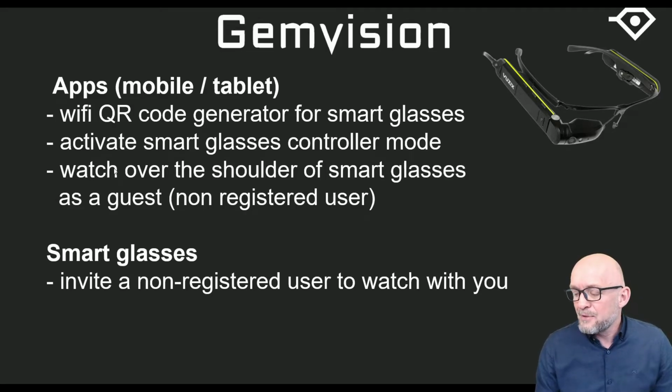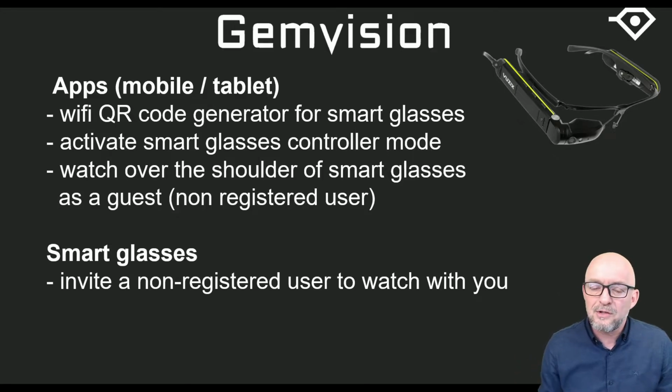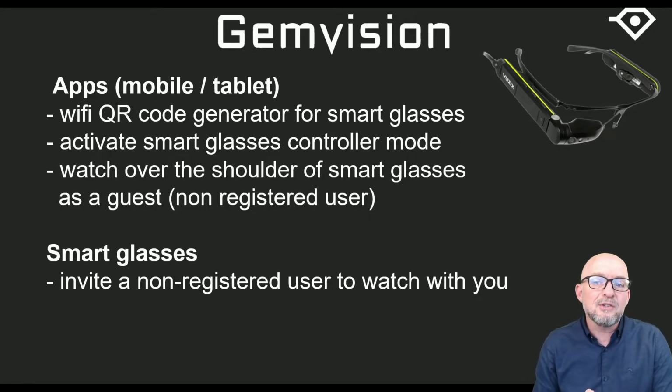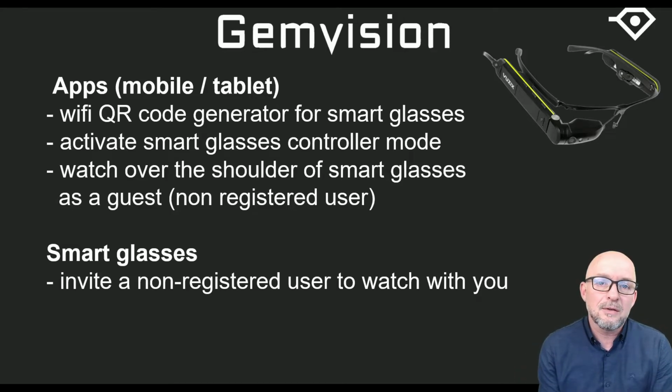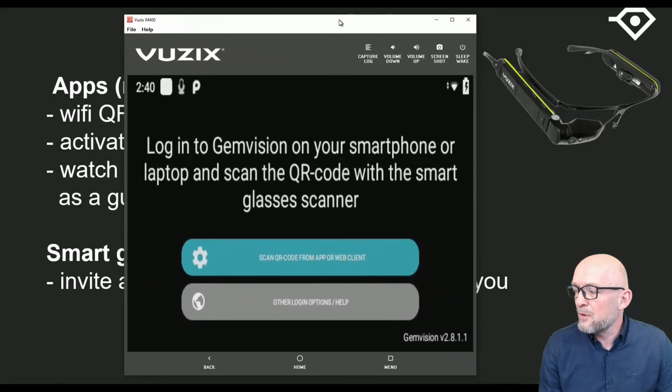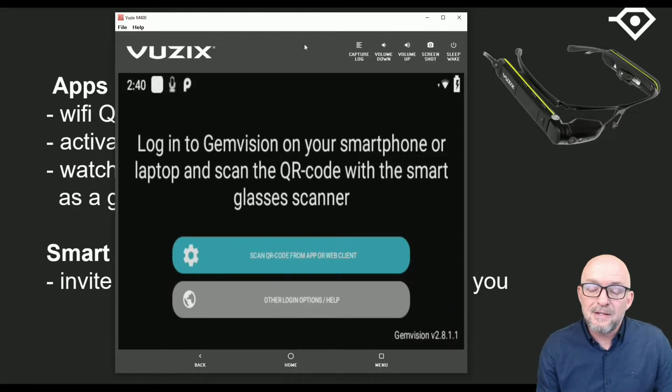Also, from the app side, you're able to watch over the shoulder of the smart glasses. The only thing you need for this is the app. You can download it in the Google Play Store or the Apple App Store. And then this person with only the downloaded app, no account, still can join a smart glasses call. So let's do it. So here we have the smart glasses again. And as you can see, I'm not logged in yet.